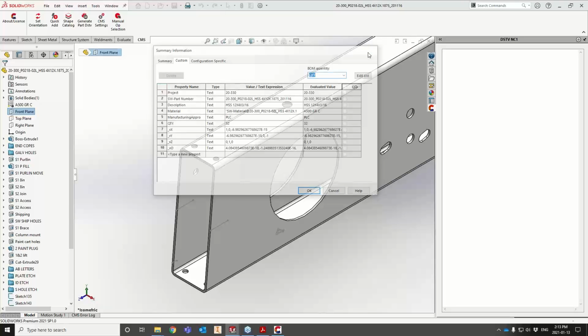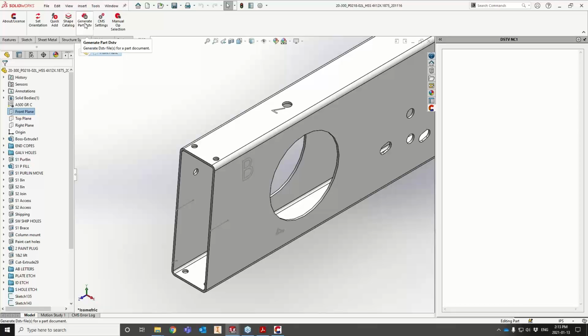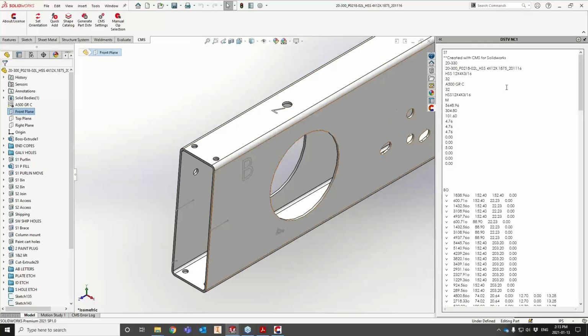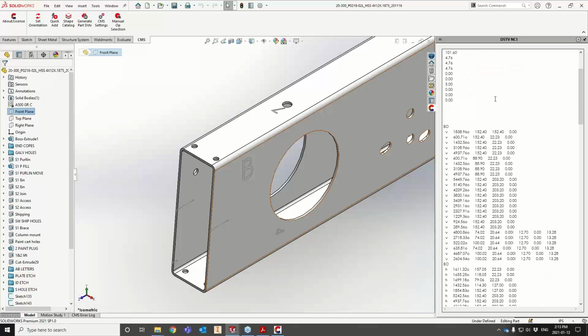All I have to do is generate DSTV, and over here, as you see, this is your DSTV window where you can see your NC1 file, the text NC1 file. So let's do that. I click on there, and there you go. Right away, you have your NC1 file ready here.